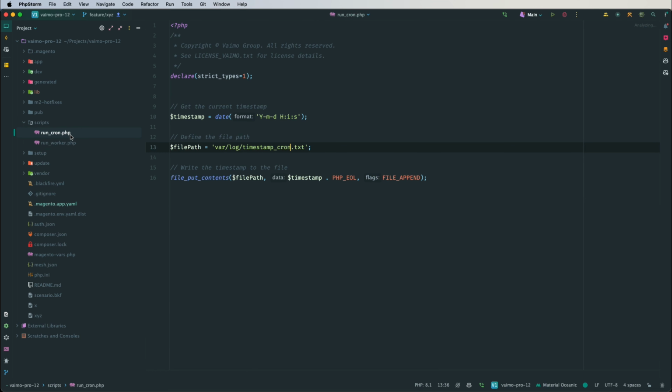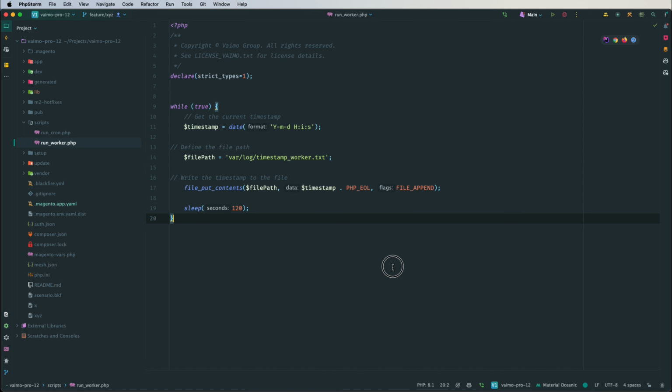So what is actually created here? Simply, I get the current timestamp. I define that I want to save this timestamp to the var log timestamp cron txt, and depending on what we configure in the schedule of a cron, we will see how often it is actually saved to this file. And for the run worker, there is a while true.